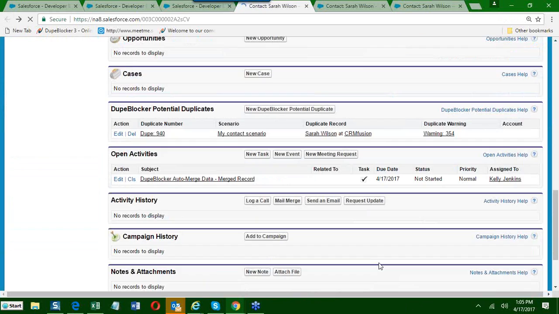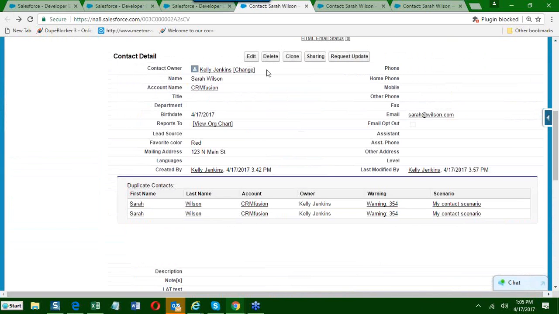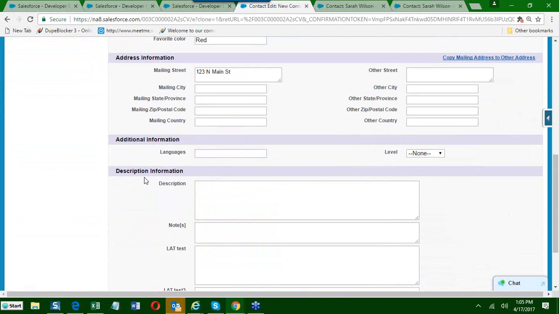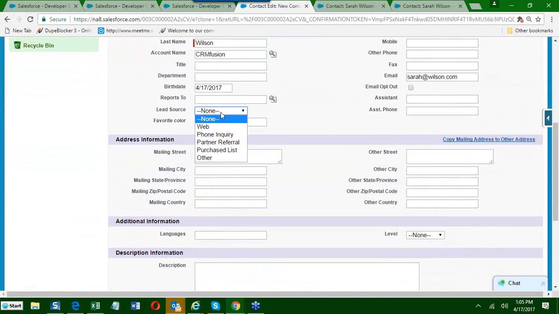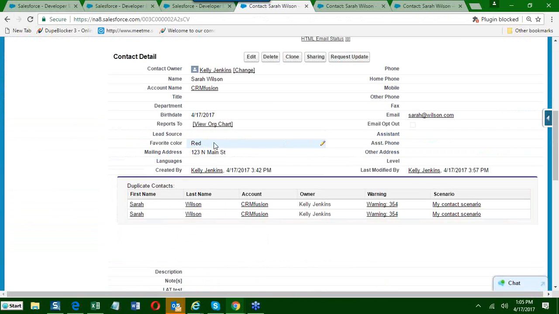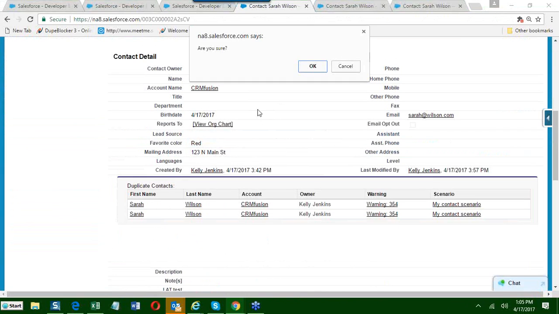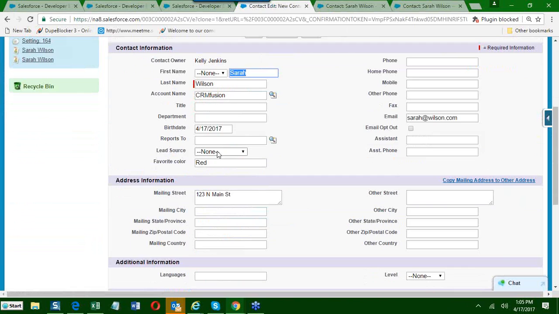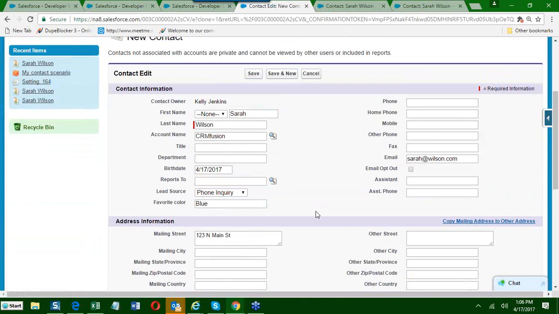But let's clone this again. Let's give it a different lead source because we told it not to update that. So we'll say, well, what is it before? Hold on, what is it right now? Well, I guess it's blank. Oh well, we'll do it anyway. Oops, we don't want to delete that. We want to clone it. We want to give it a lead source of clone inquiry, and we're going to give it a favorite color, blue. Okay, and now let's save it.